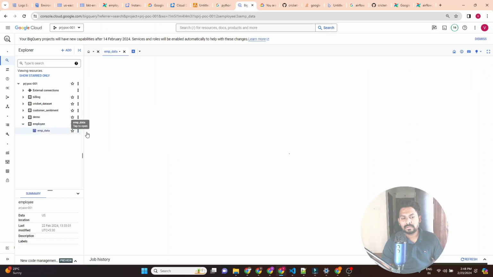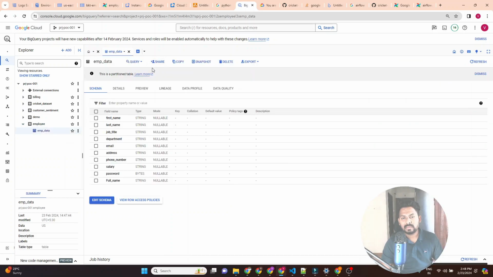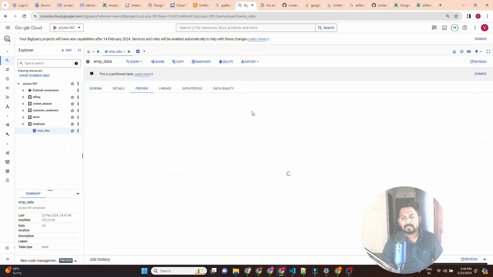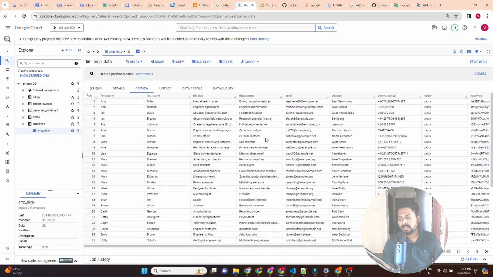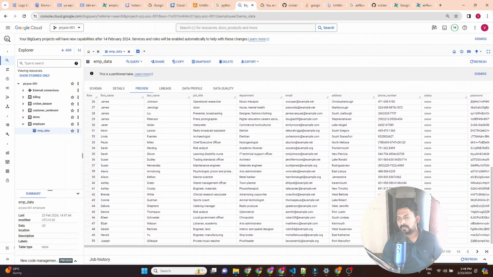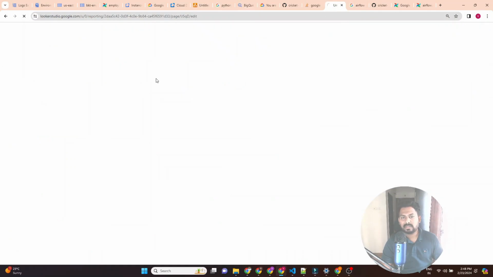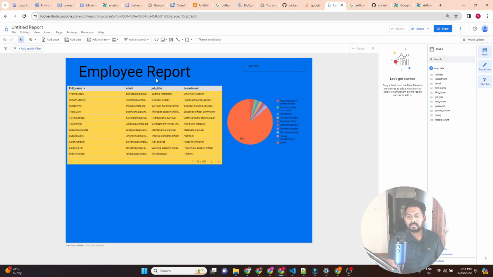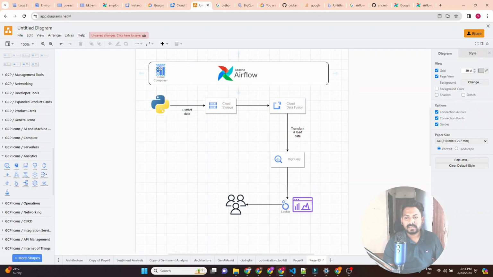Yeah, so the table is available. Let's see the data. Yeah, data is also available. 100 records are there. Let's see the dashboard. We'll just refresh the dashboard. And yes, the dashboard is also having data now. Okay, so we completed this flow.